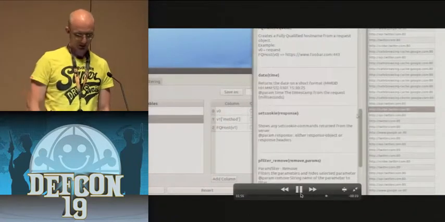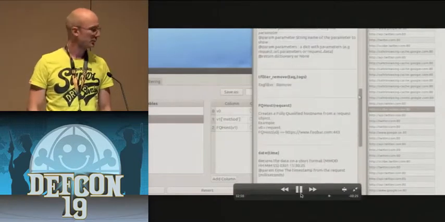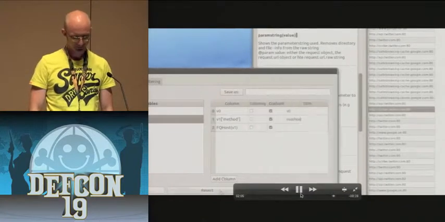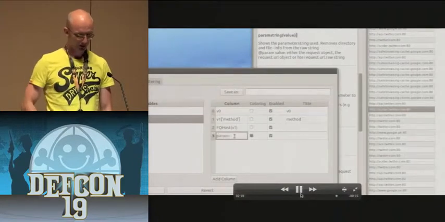And in a similar manner, we can decide we want to see the parameters also. And there's the param string. We'll just add a new column, write param string. And you can write arbitrary Python there.